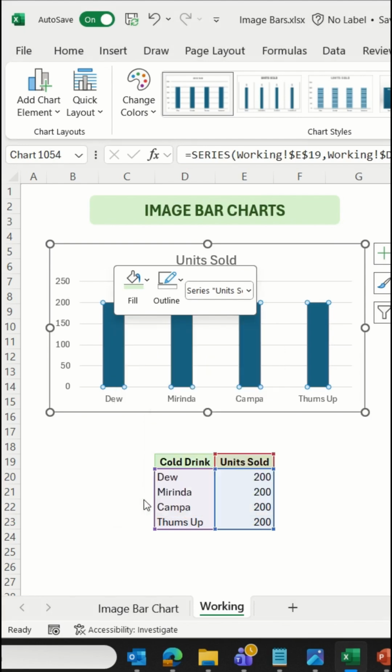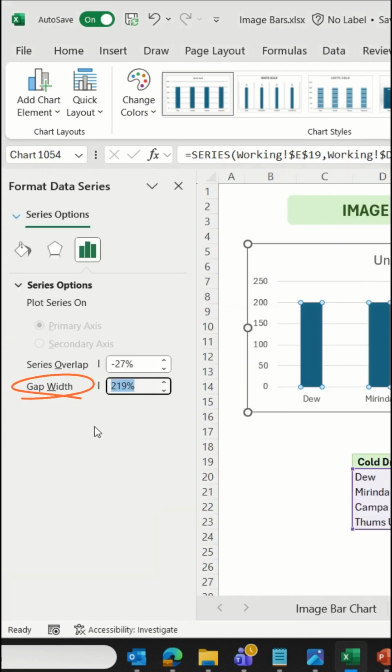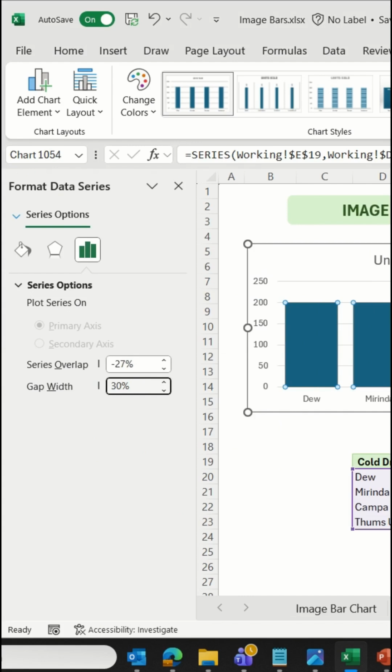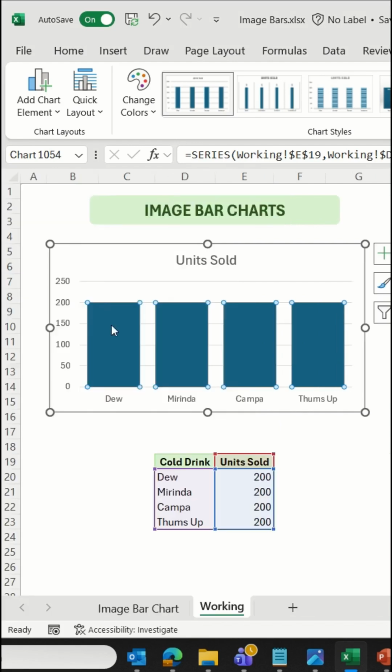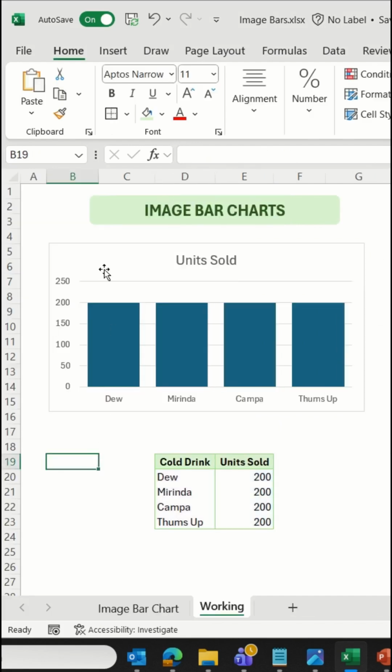Then right click, Format Data Series, and reduce the gap width. This will make the bars thicker. Next, go to the Insert tab again.